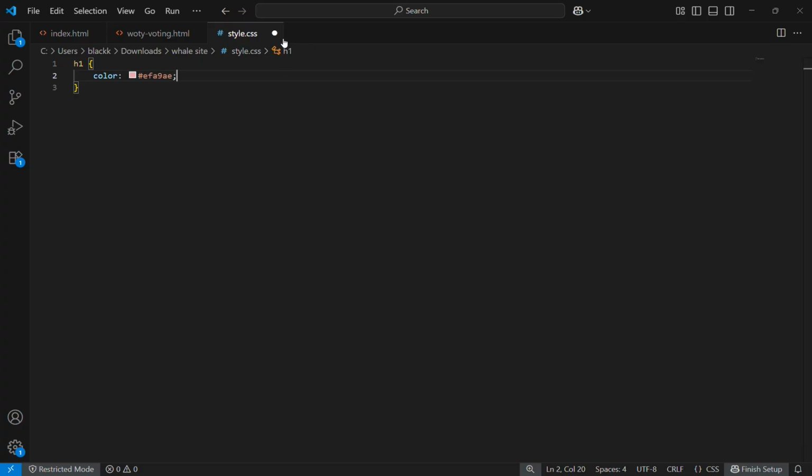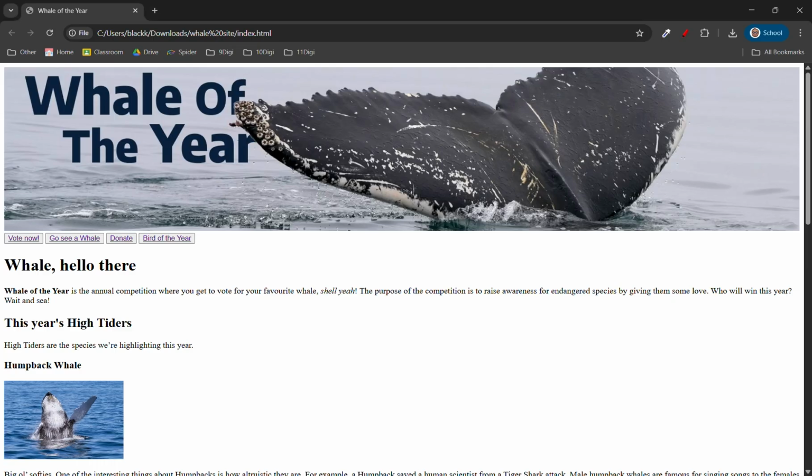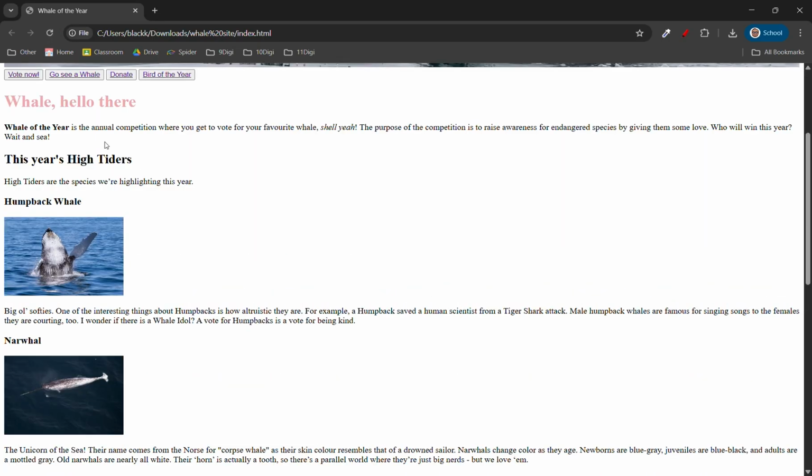Same deal up here with the white dot, so it's not saved. So I'm going to hit Control S to save, and then go back to my website and refresh it. And there we go. My H1 is now nice and pink. That's exactly what I wanted to happen.